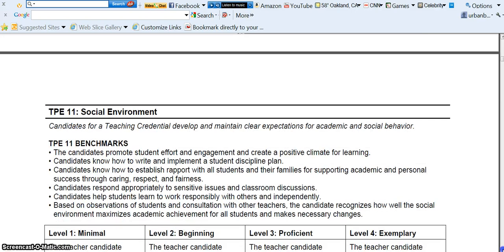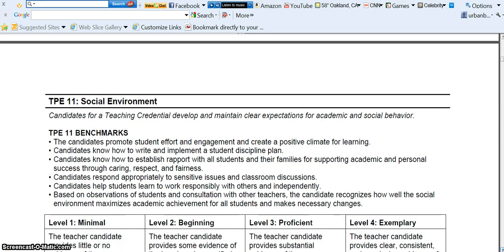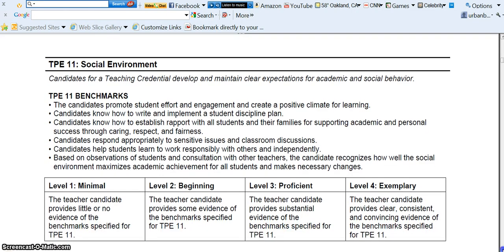So now let's look at the TPE. The TPE is actually where you can look and see these are the characteristics as a teacher you are going to be striving for. So in creating a social environment, these are the characteristics we would be looking for. And you will either be minimal, beginning, proficient, or exemplary.